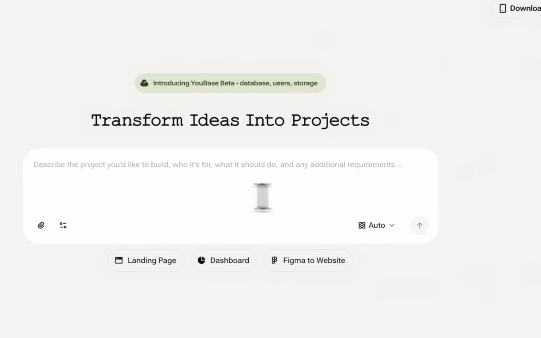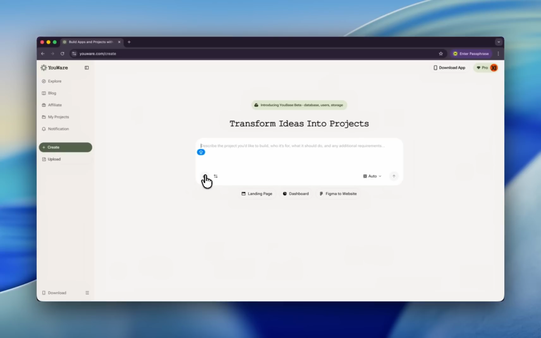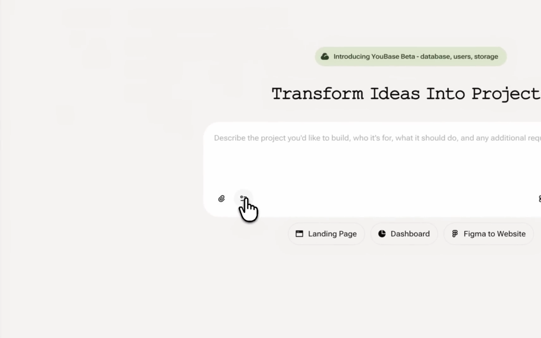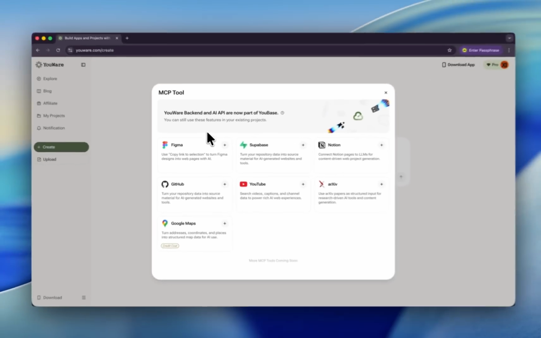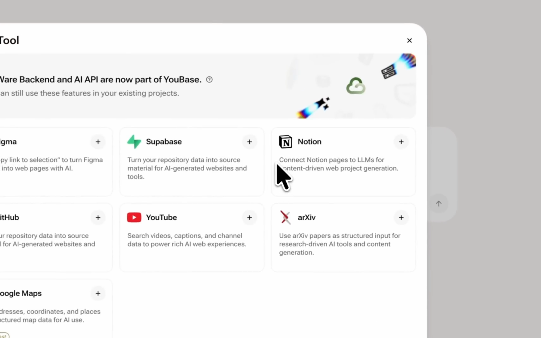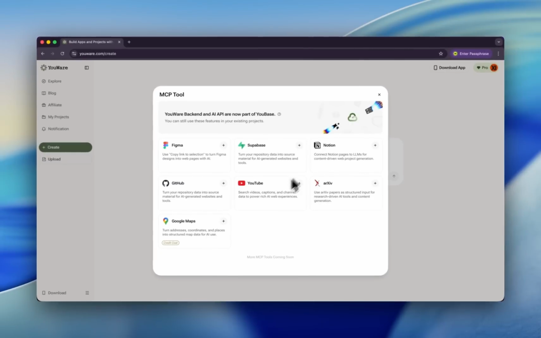So here is a place where we type our prompt. And you can also upload any images if you have any. And you can click here. You can use different MCP tools, for example, like Figma, like Supabase. And you can also use other MCPs like Notion, YouTube, even GitHub.